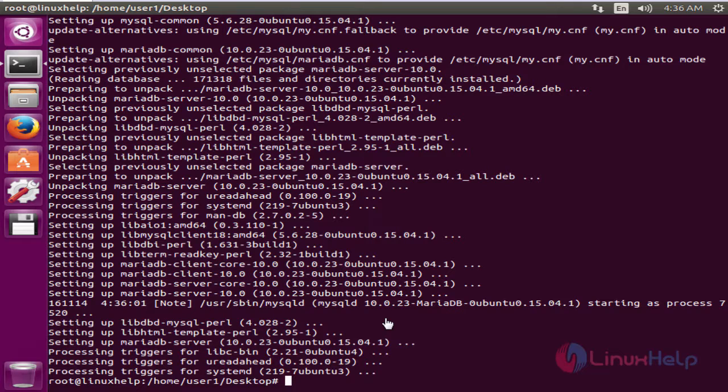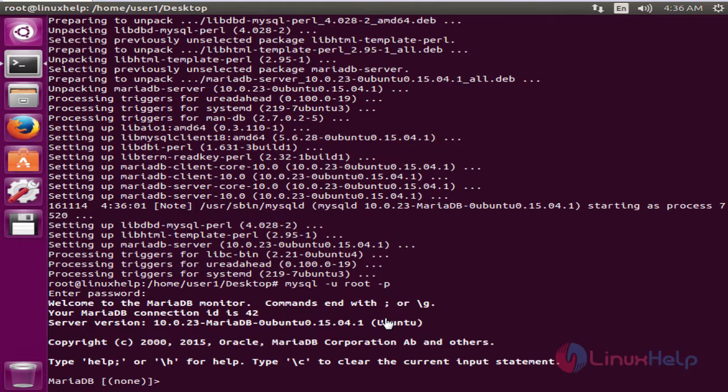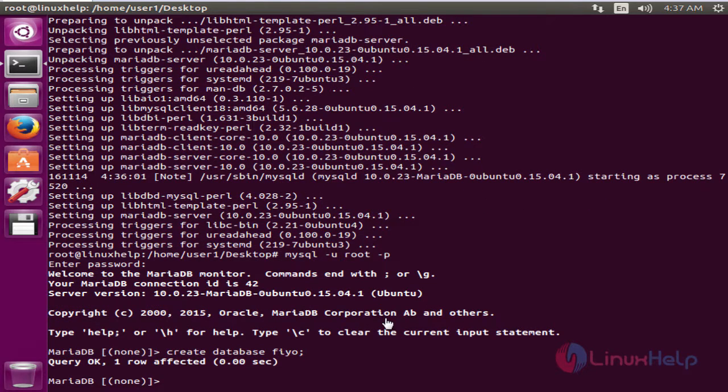Now we can log in to the MySQL server: mysql -u root -p and give enter. Enter your password. Now we logged into the MySQL server. Now we can create a database for Fiyo. Create database Fiyo and end it with the semicolon. Now give enter. Now the database is created.